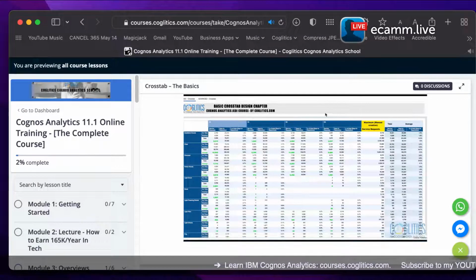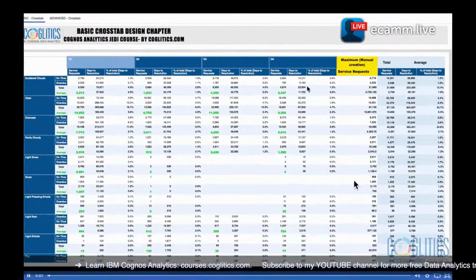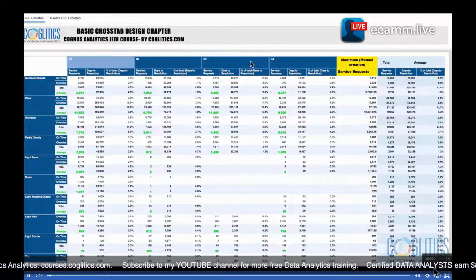So hello and welcome to this chapter. This chapter is all about crosstabs. What you are seeing is what I'm calling a basic crosstab, but I'll say it is relatively between medium and advanced because we are doing a lot here as you can see on the screen.